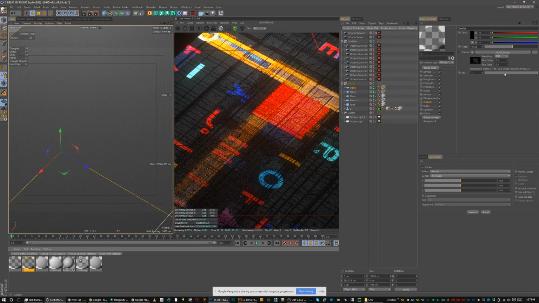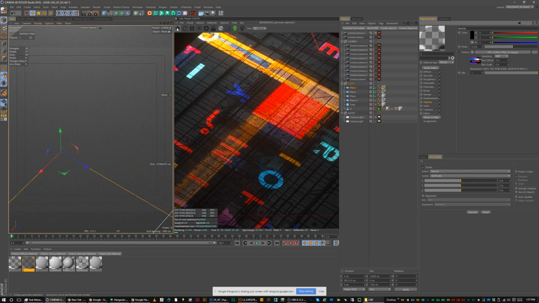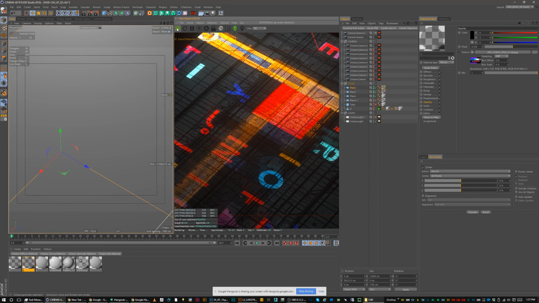Tell me. Next question says, does Octane give you really live camera settings? For example, if you change the aperture, will it change the DOF? Yeah, I'll show you right now.